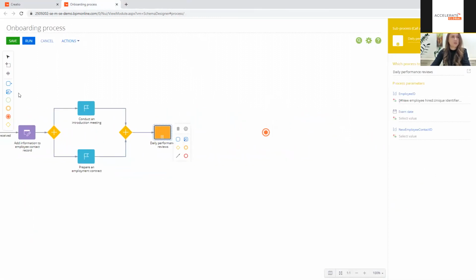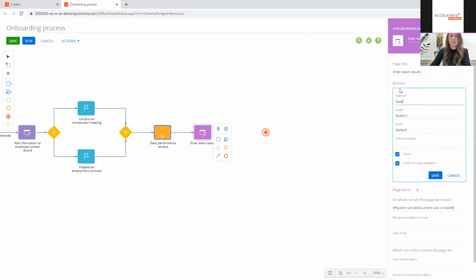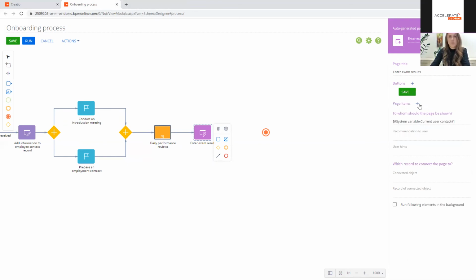After that, I can do another activity, maybe to schedule an exam, and I can also enter the information about the exam. Let's say that the exam is conducted. I'll have my auto-generated page where I can enter exam results. Button save. So once we are finished filling out this page, we can save this.